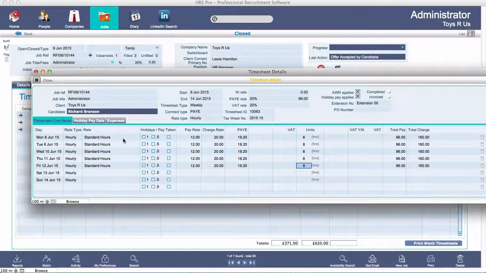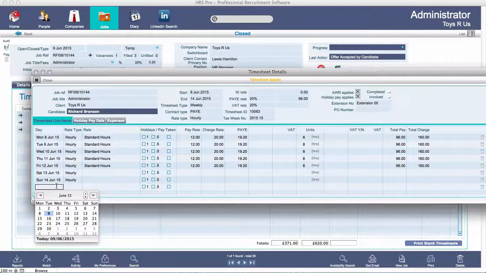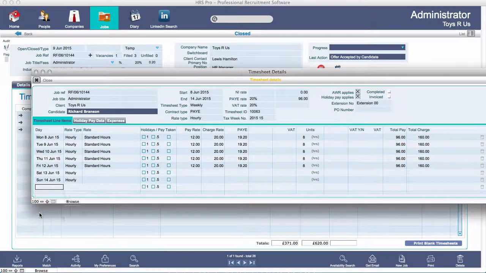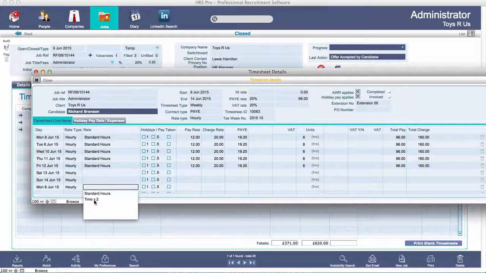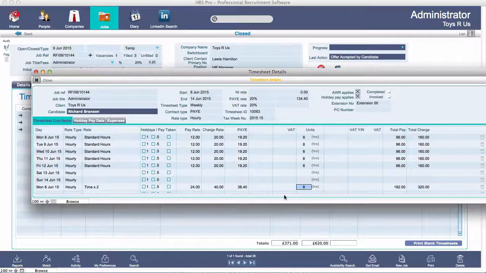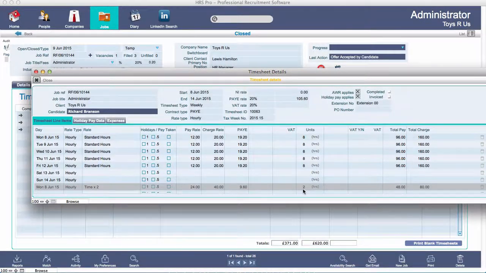Now, if I want to add overtime, so let's say he did 8 hours of standard hours on Monday the 8th, but he also did 2 hours at double time, then all I need to do is click underneath the next day line at the bottom and just choose the 8th again. Obviously it's already on hourly, and choose my other rate, double time, and then edit the units on the right to however many hours of overtime they did, so 2.